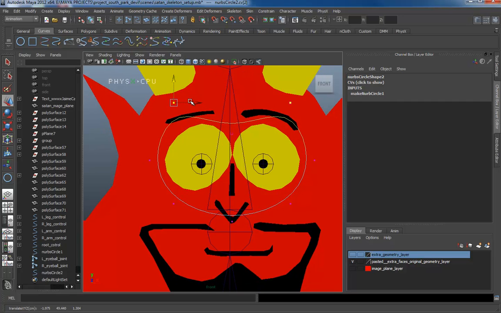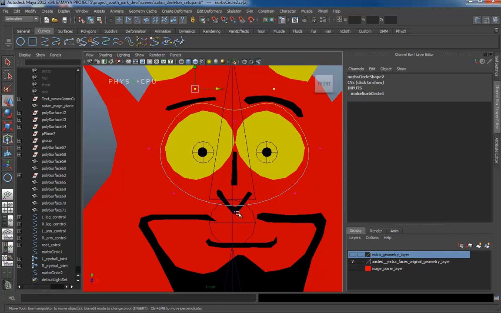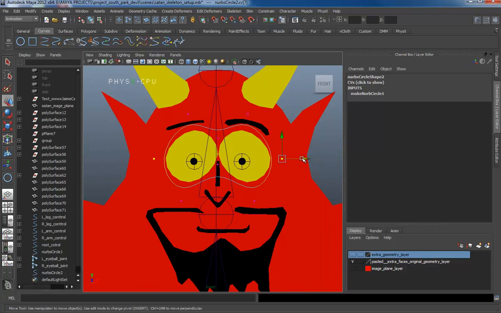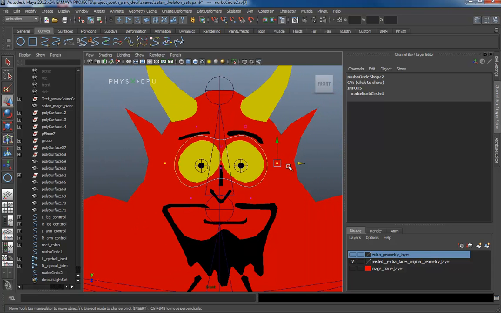Move it up, move it a little bit in. Move this up, move this down, move it in. And I think this is a good enough shape right there. I want to make a couple of circles that are going to be the actual control for the eyes.